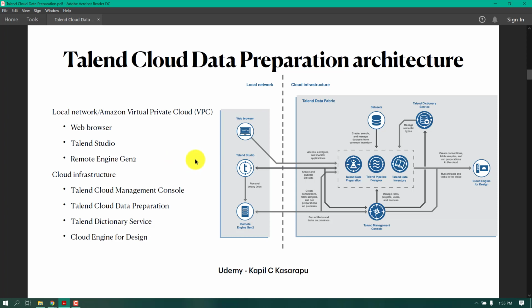You can create data sets from various databases and export them in Talend Cloud Data Preparation, or leverage a preparation directly in a data integration job, or what's better, you can even call it through a Spark job. And then we have the Remote Engine Gen 2, which is used to run preparations and objects from other Talend Cloud applications on premise, as well as creating connections and fetching data samples.